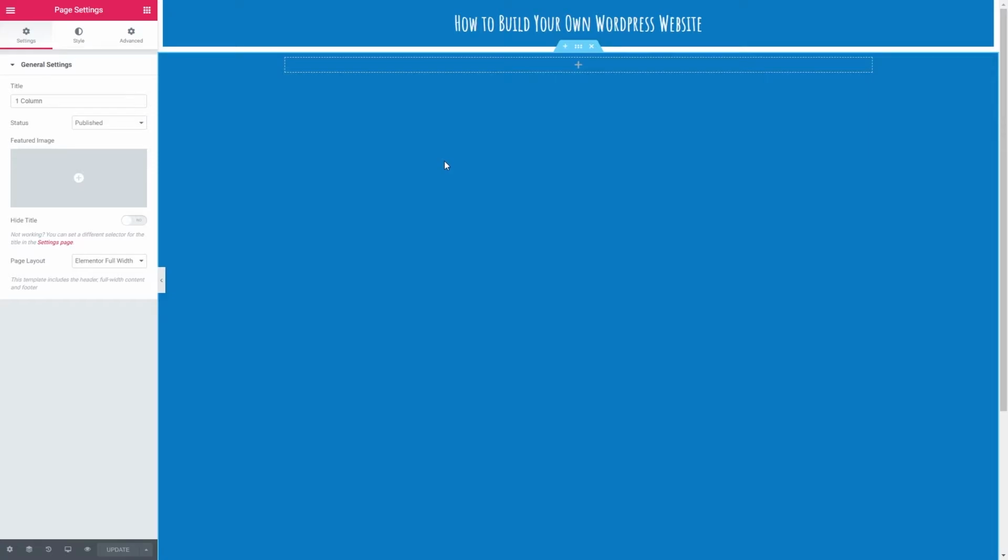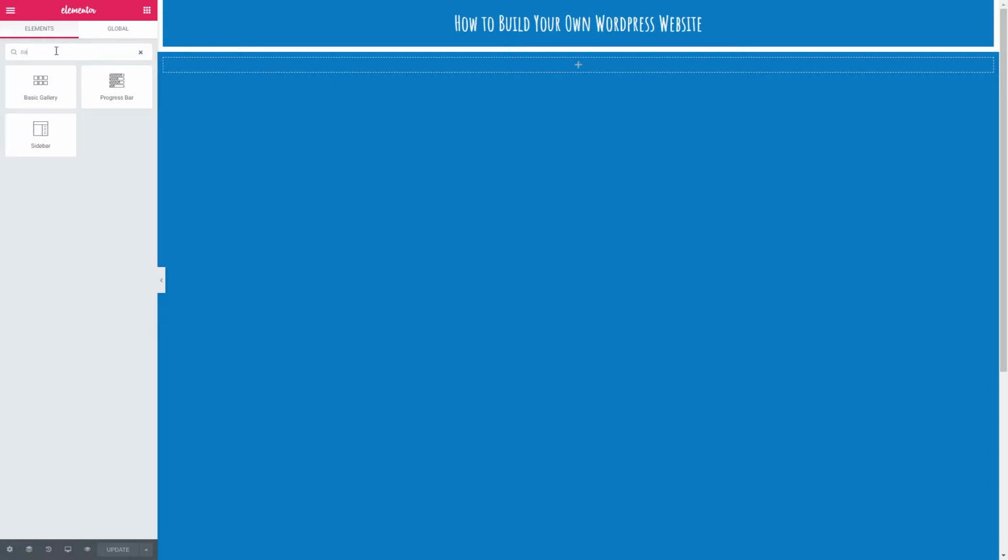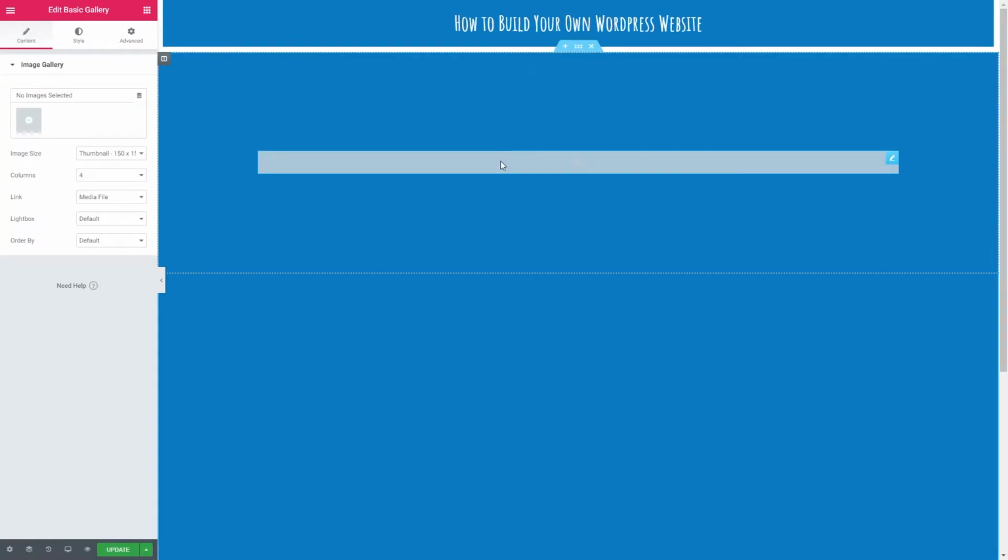To get back to our elements then, we just need to click the grid here. So if you haven't got Elementor Pro, there is an option for a basic gallery. We can search for this in our widget. There it is. Let's drag the tile into our column. Currently we haven't got any images selected, so it's not showing any, but let's show you how we can put some images in. In this video, we're going to go through content and style.